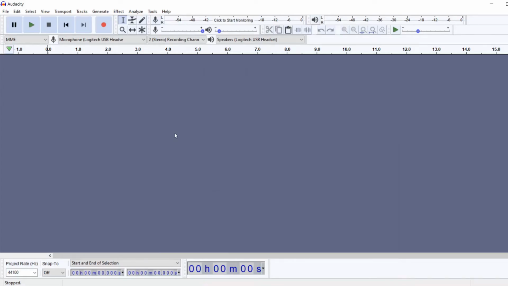For this project, you will need to record yourself reading a short part of a story, either one that's made up or a page or two from a book. So to record, you hit this red record button, and when you're done, you will hit the black square stop button.